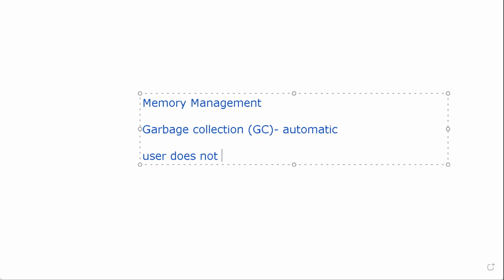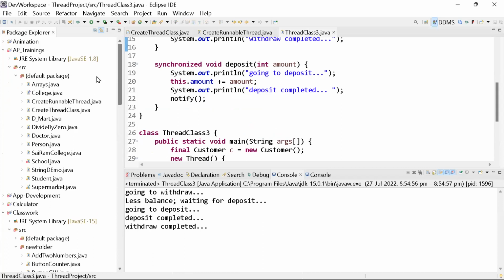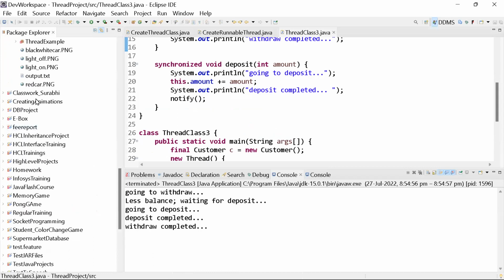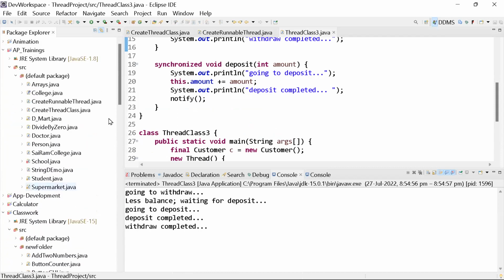Automatically everything is cleared. Though I have so many programs, I don't worry about clearing the data. See, I have thousands of lines of code here. So I definitely will not worry about clearing the memory, because everything is taken care of by the garbage collection, and it is automatic in Java.